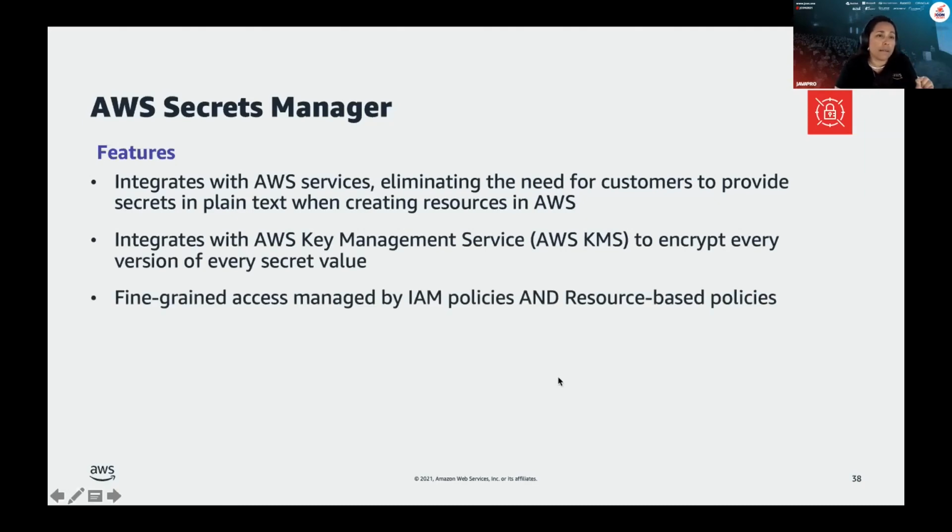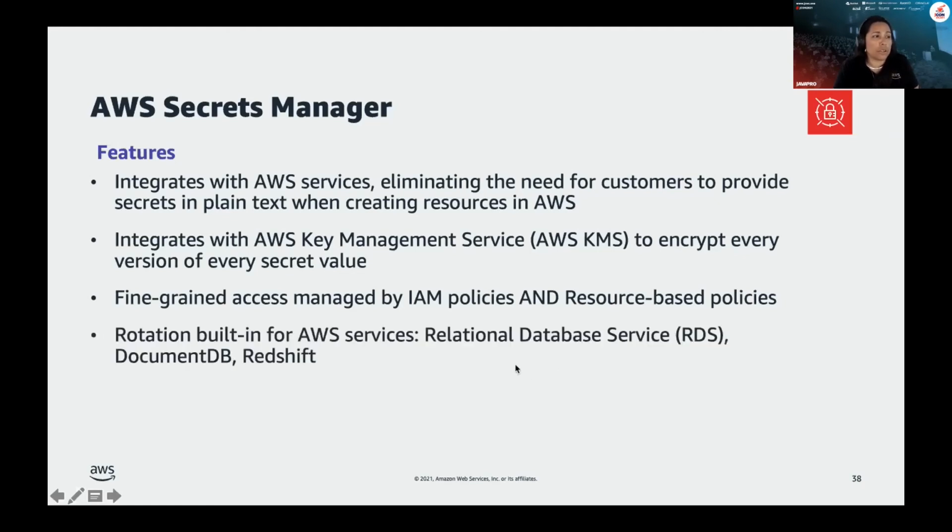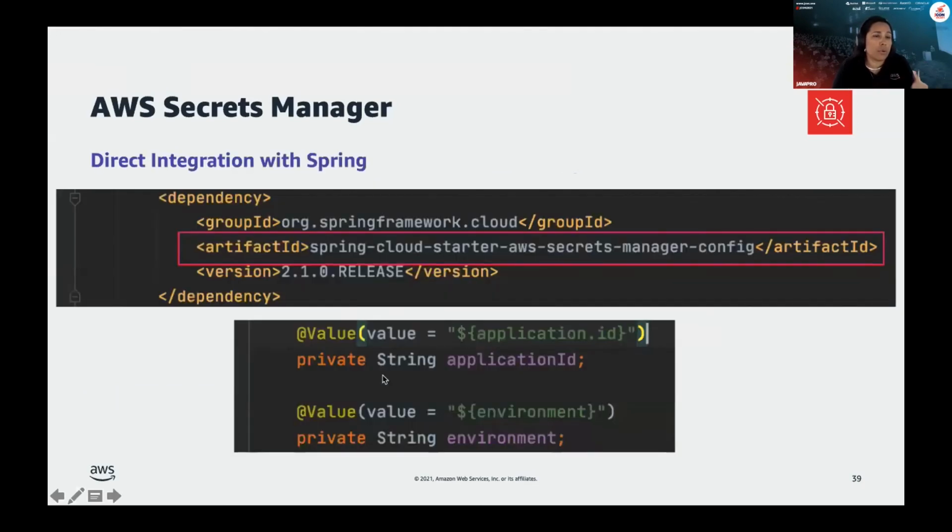You can define fine-grained access to each of the secrets that you define in Secrets Manager with what we call Identity and Access Management policies. And as I mentioned, the rotation logic for AWS databases such as RDS, DocumentDB, Redshift, and others is already provided for you, or you can create your own. Secrets Manager is not an underlying source for AppConfig, as I mentioned, but you can integrate it directly in your Spring applications by including the Spring Cloud AWS Starter module for Secrets Manager, and then simply with annotations use it in your applications.